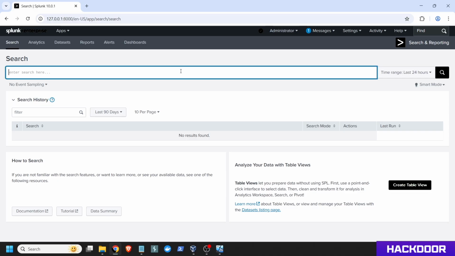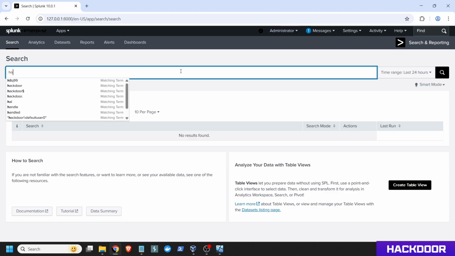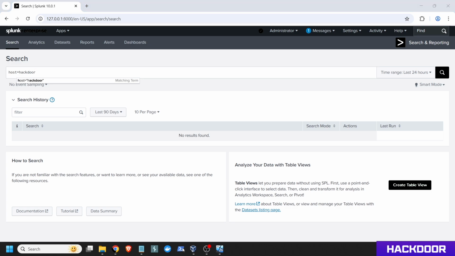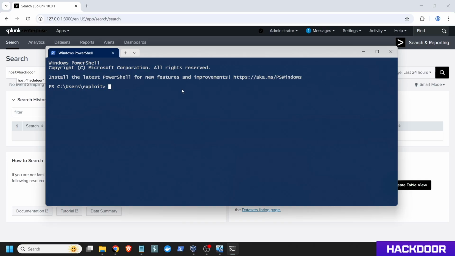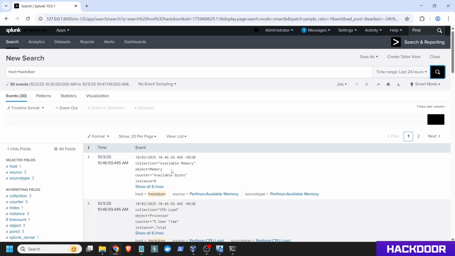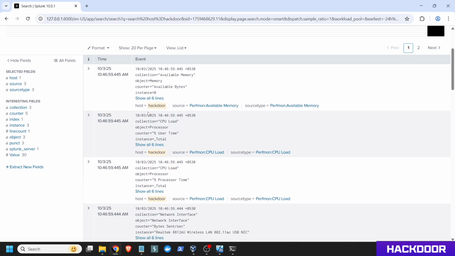Let's say our host name is host equal to hackdoor. This is basically the name of my host. I can help you verify that as well: if I type hostname on my CMD, it gives the host name as hackdoor. If I search, you can see I have logs coming in from this particular host.